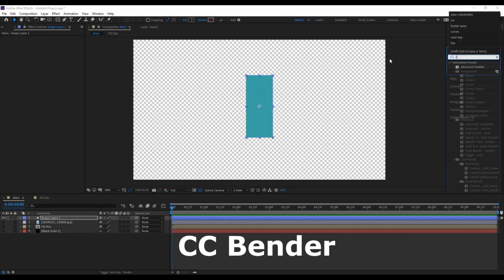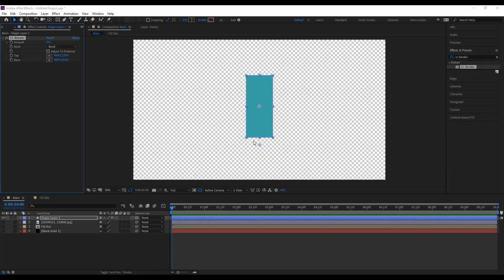The next effect is CC Bender. It allows you to bend your objects.